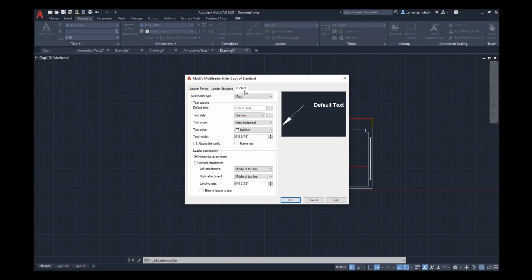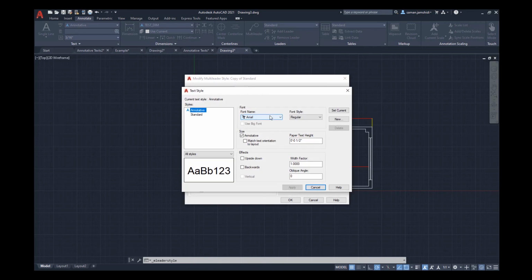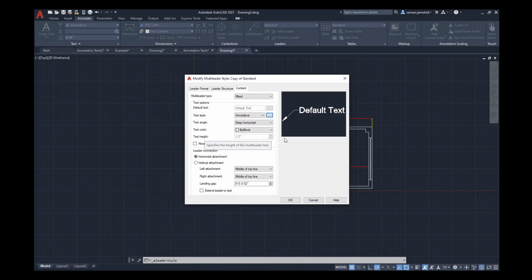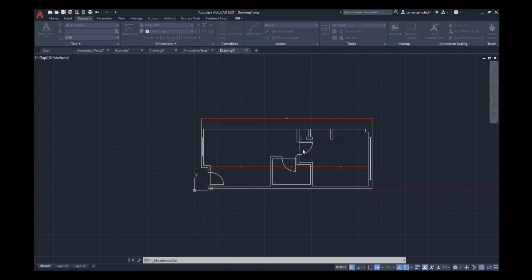And the third tab is content, and you can select the text style that you would like to use, for example, annotative or any other text style that you have. And similar to what I said in dimensions, as we change it to annotative, any annotative style, you can't change the text height anymore, and you can click on these three dots to reach this text style and change it here directly, or even create a new text style for your multi-leaders. And yeah, basically that's it. So I will cancel that for now.